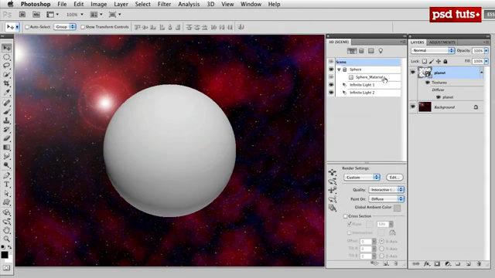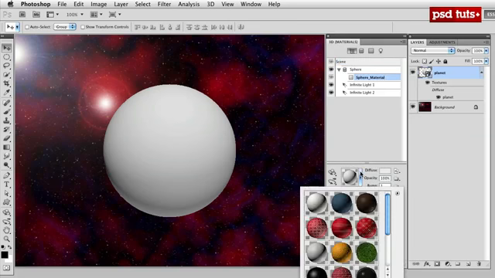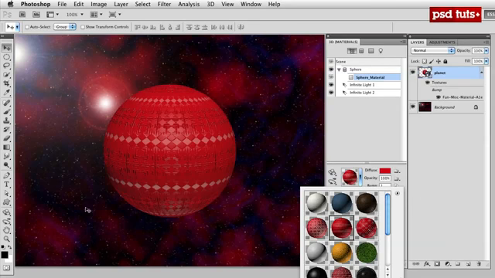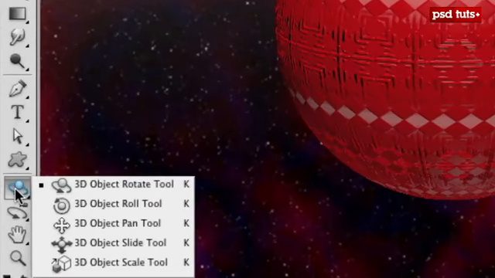I'm going to go to the 3D panel, click on Sphere Material, and I want you to see that there are a bunch of preset materials that come with Photoshop. I'm just going to click on one and then go immediately to my 3D tools. So notice I have a set of 3D tools that will let me affect the object.